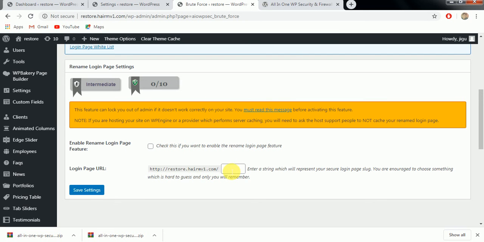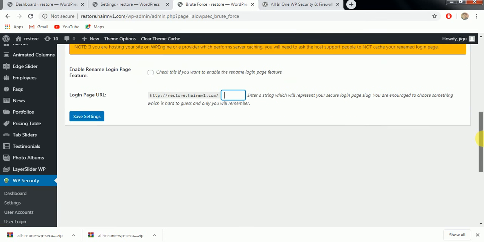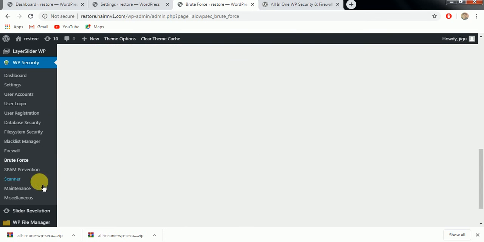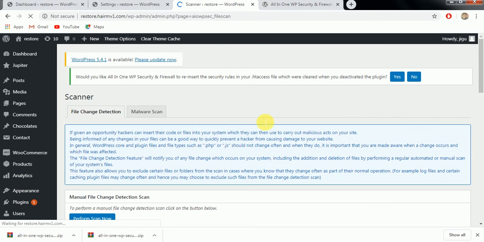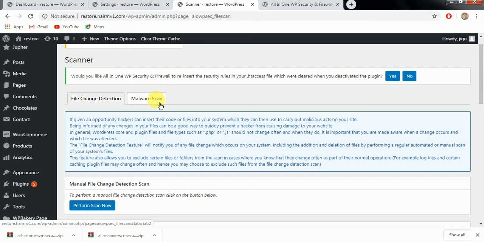And yes, as you know, WordPress has a default slug, like if you want to access the login page, then you can enter in the URL wp-admin or wp-login. If you want to change that slug, then you can change it from here as well. So it's a good thing, and it prevents most attacks as well. You can also do spam prevention. You can scan your website as well. Here is the malware scanner. Perform scan. If you want to scan your website and remove malware from your website, you can do it from here as well.